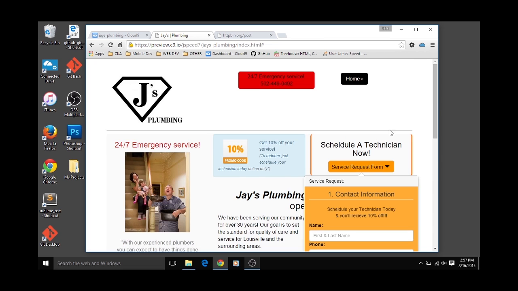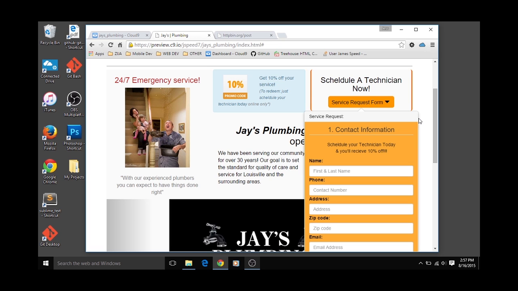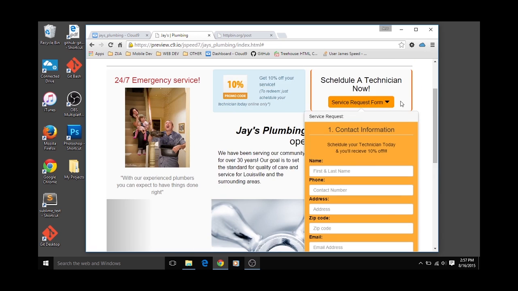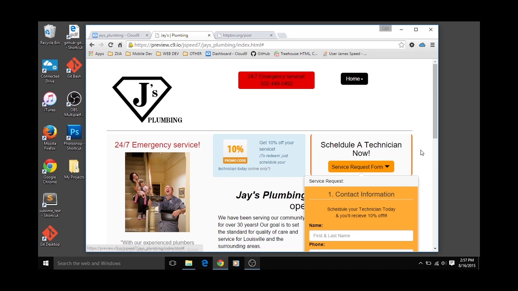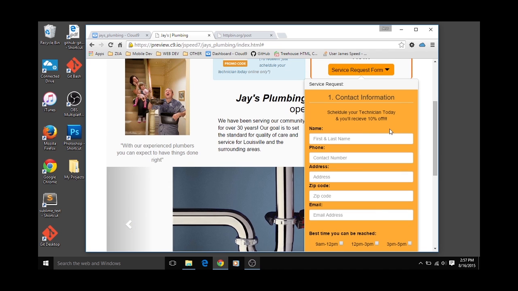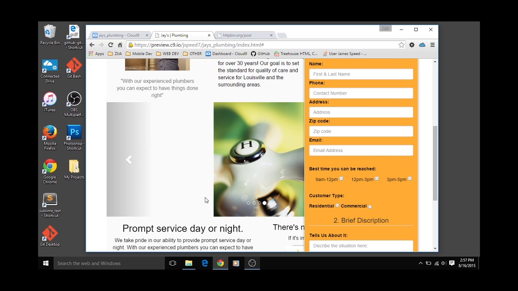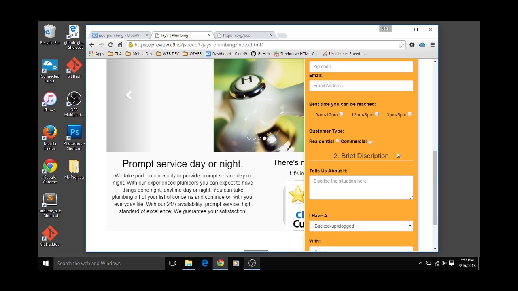A couple things I'm going to highlight here, just a couple key points before I get into the code, are some things that stand out. I have a pop out here for the service request form, and the content they have on their site was all able to fit into this one form. So everything else you see I've pretty much come up with.